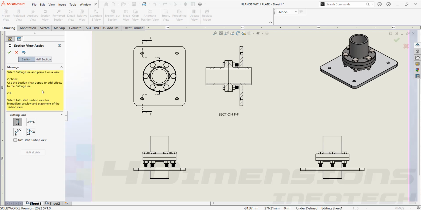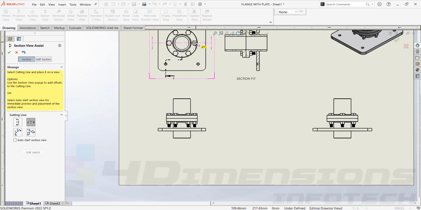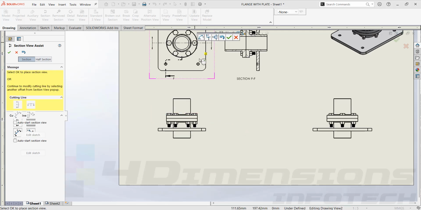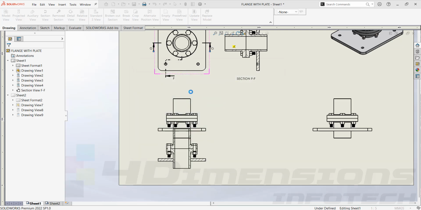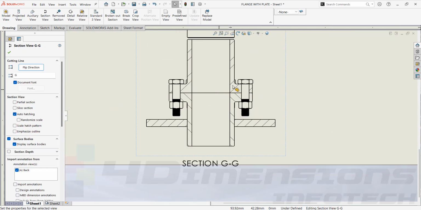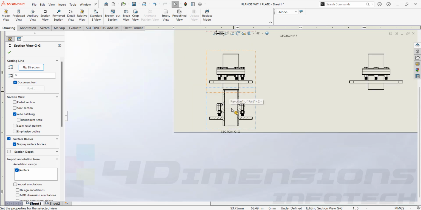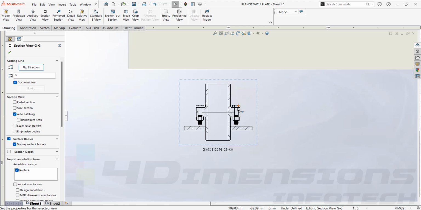Again we'll go for the section. Now we'll see the horizontal type. In horizontal type section view, we'll select this one as horizontal and say OK. Again, if you want to exclude the fasteners, I'll say exclude fastener and then OK. Now the section of this fastener is not shown here. Only the section of the flanges is shown. You can see here the fastener section is not shown.